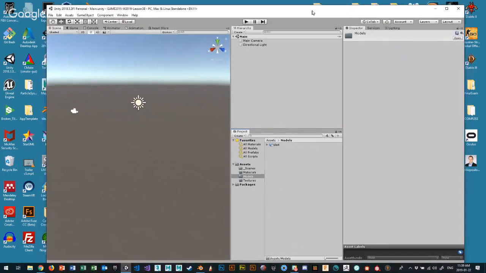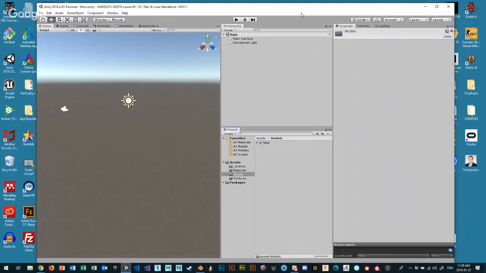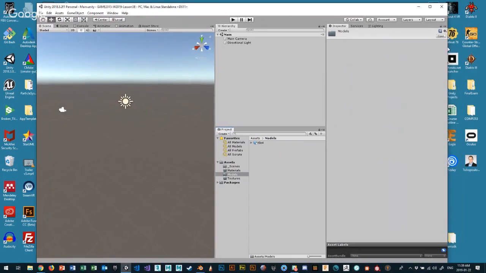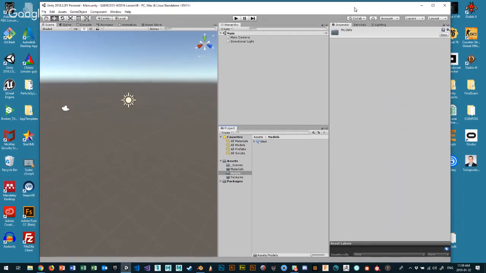Let me just make sure that you guys can see my Unity screen. It's different here in class compared to what you see online, that's for sure, when you're watching this.